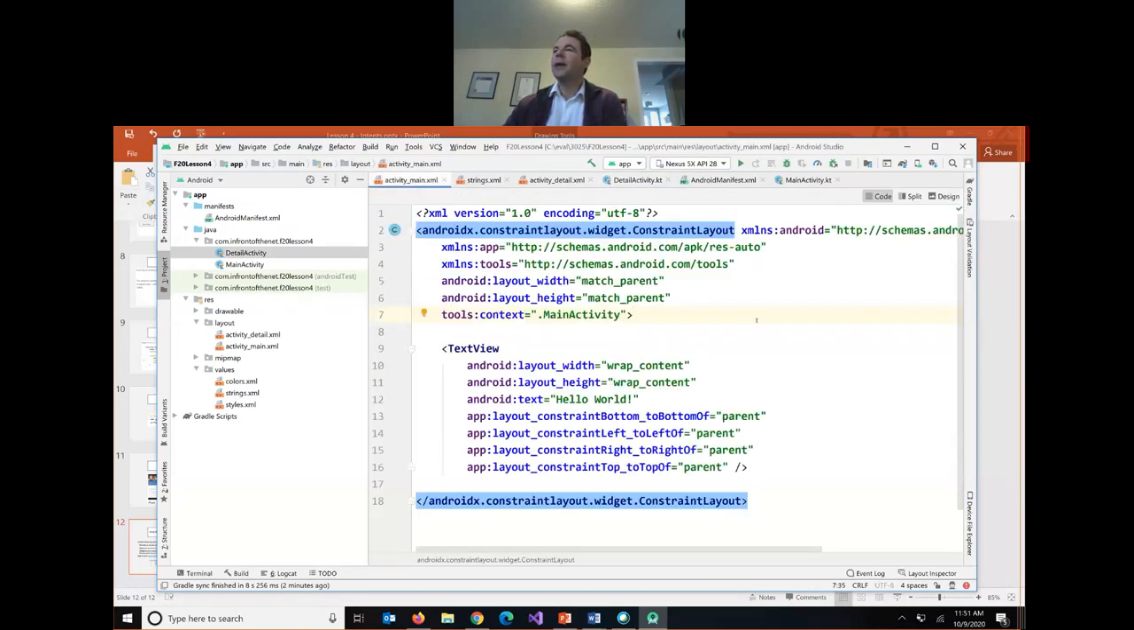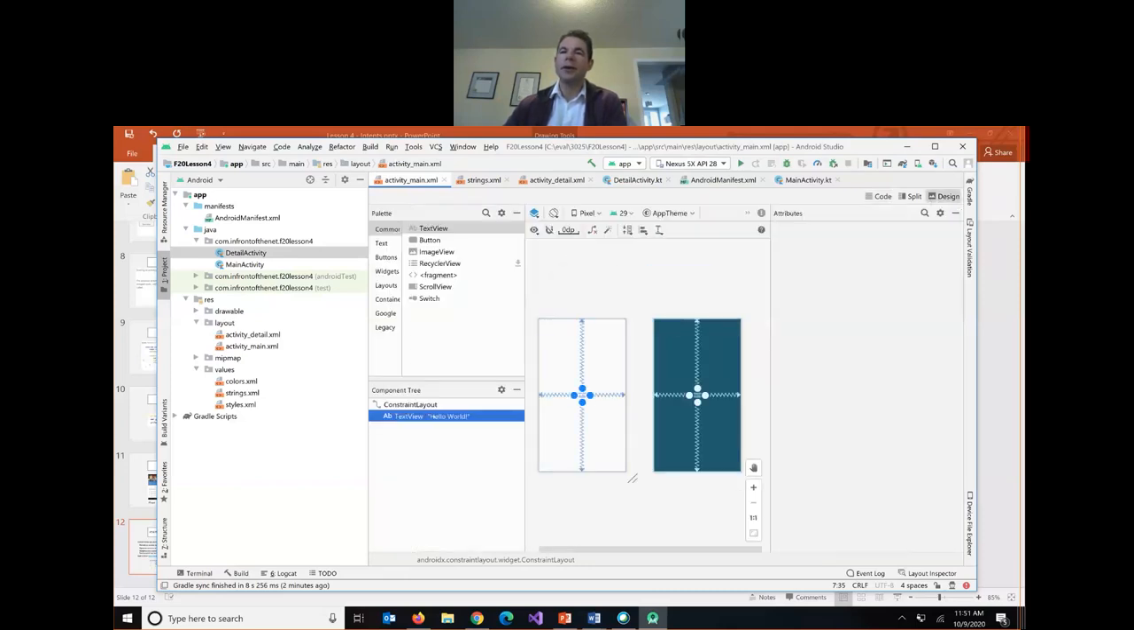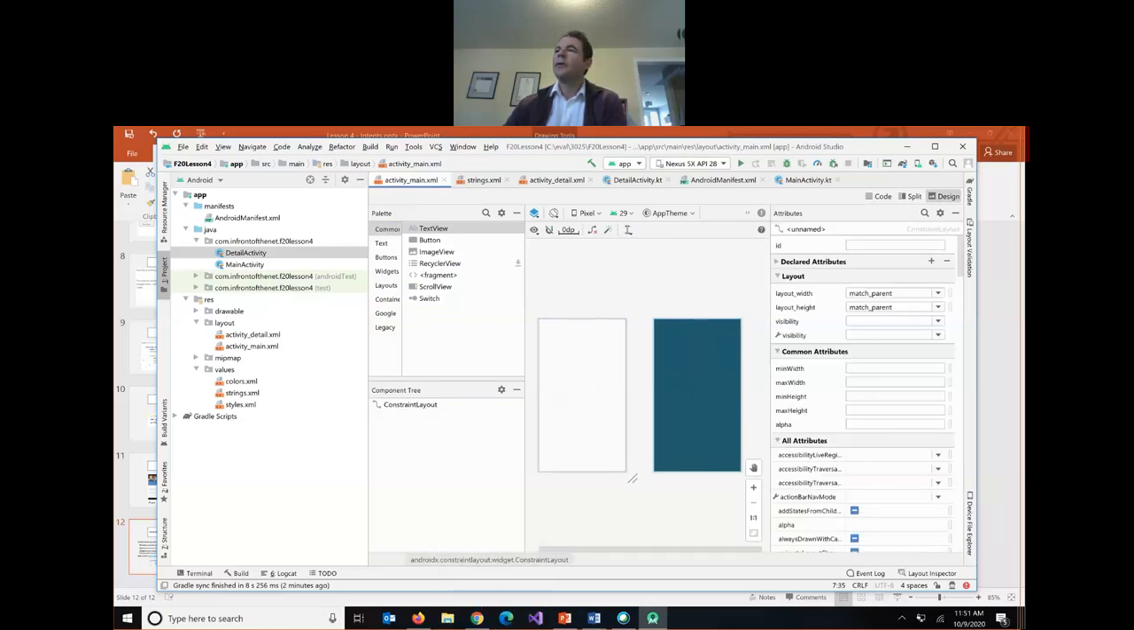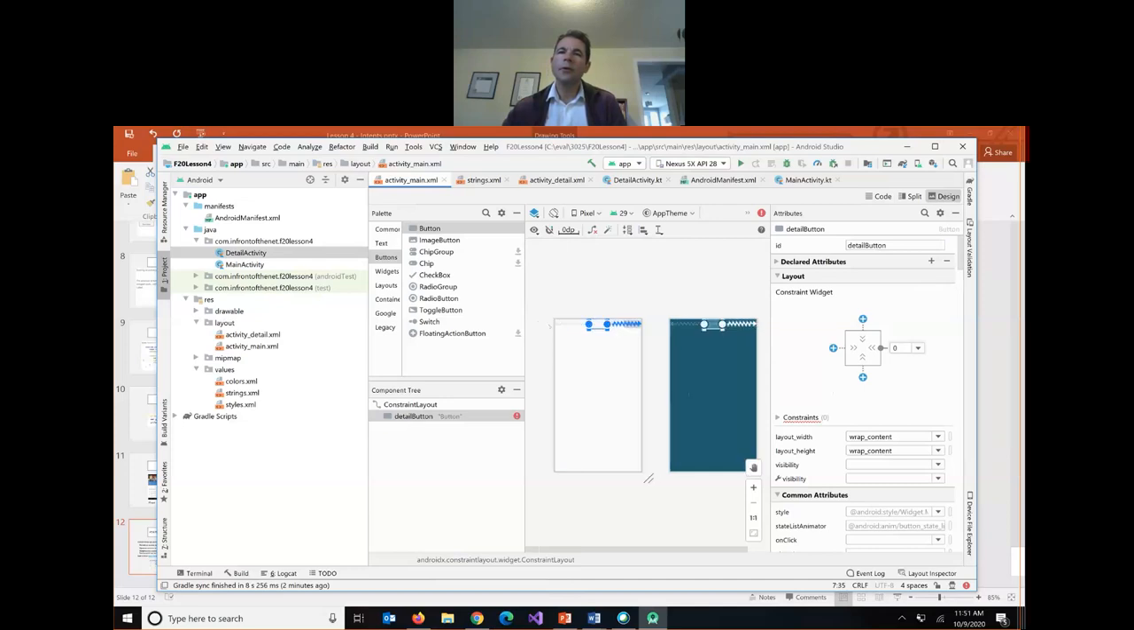So in our activity main, I'm going to go to my designer. I'm going to delete the text view that's here. And I'm going to add on a button. So I'll add a button on. I'll call it detail button. And I'll just center it for now.